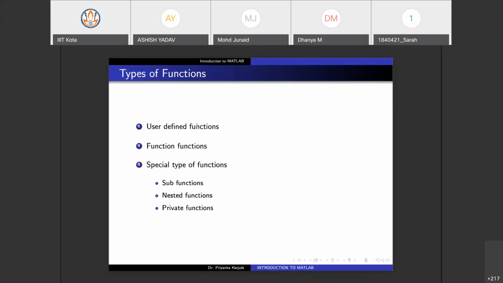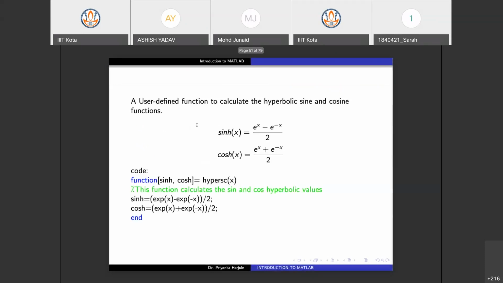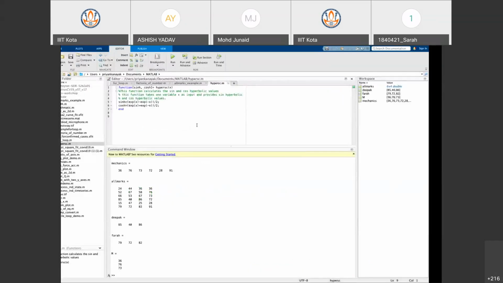There are several types of functions: user-defined functions, function functions. Special types of functions are sub-functions, nested functions, and private functions. So we'll see one by one. User defined we just saw, which was this function to calculate the hyperbolic sine and cosine functions. So this is what we did here.